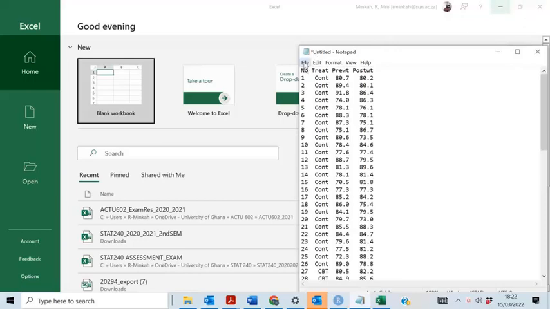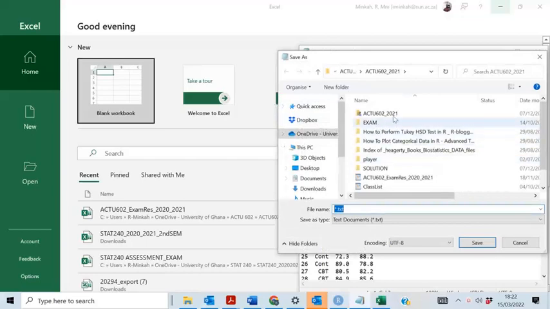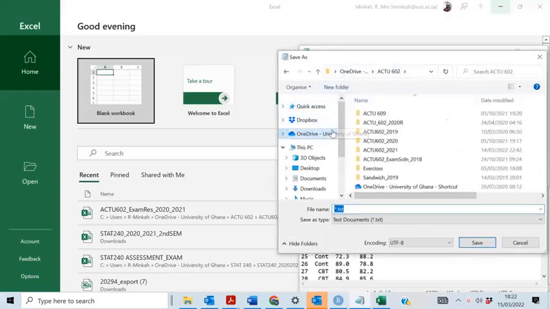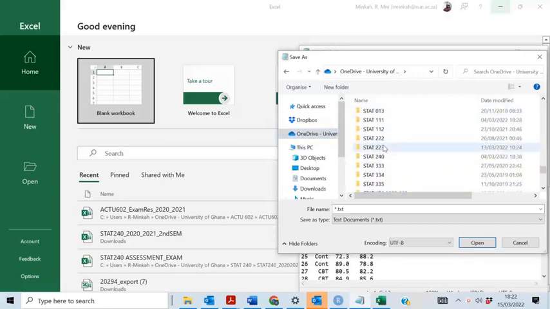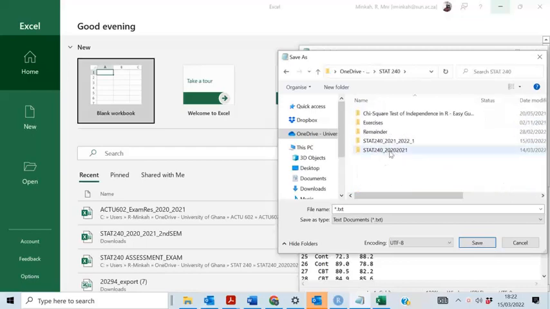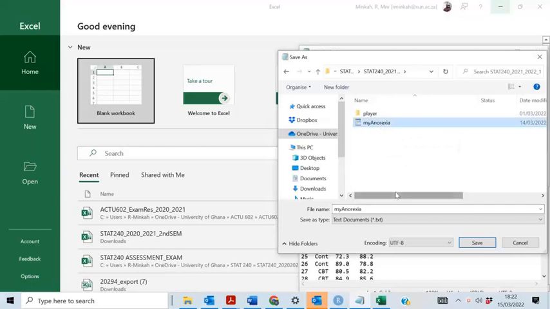Now I'll name this. So I'll save it and give it a name. I go and look for the folder you created. Mine is start 240, and it is 2021-2022 first semester. I'm assuming that I'll store it as my anorexia. So this is the name I'm giving it, my anorexia.